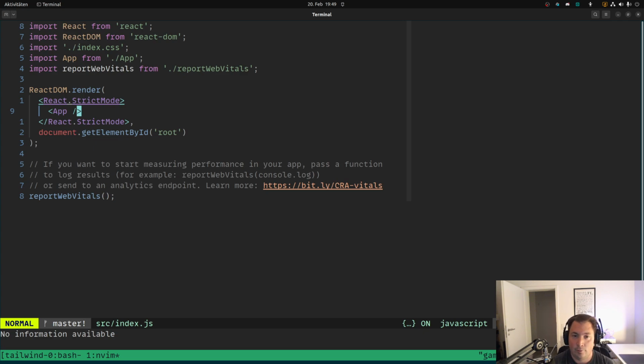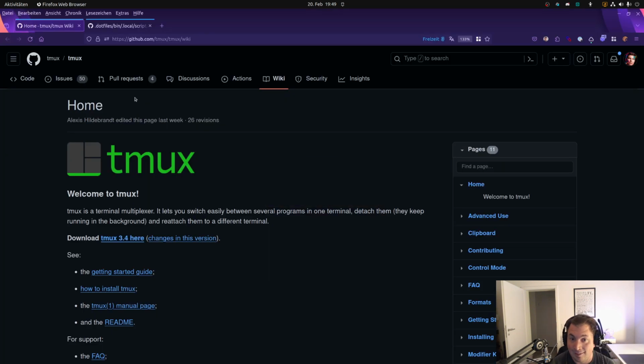Nevertheless, whether you use VS Code or NeoVim, I would also say that you should have a look at TMUX, because it really helps even if you only work on the shell for Git commits or any kind of commands. It's really helpful maybe there as well.